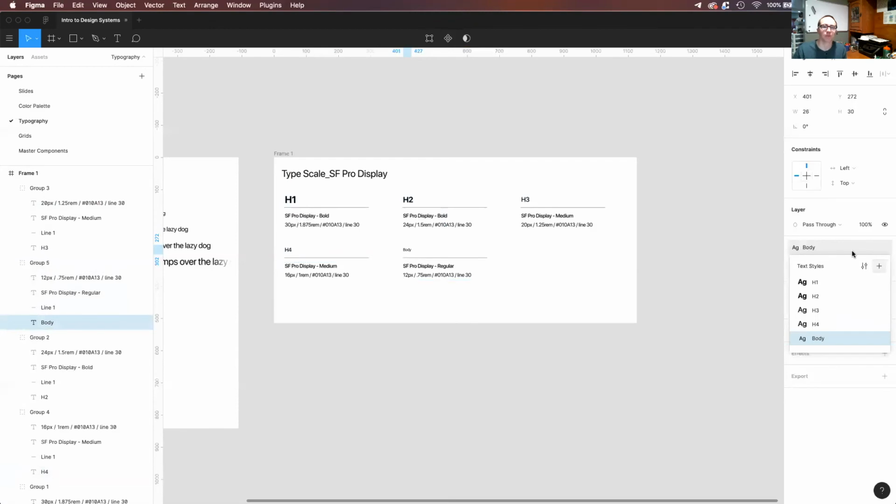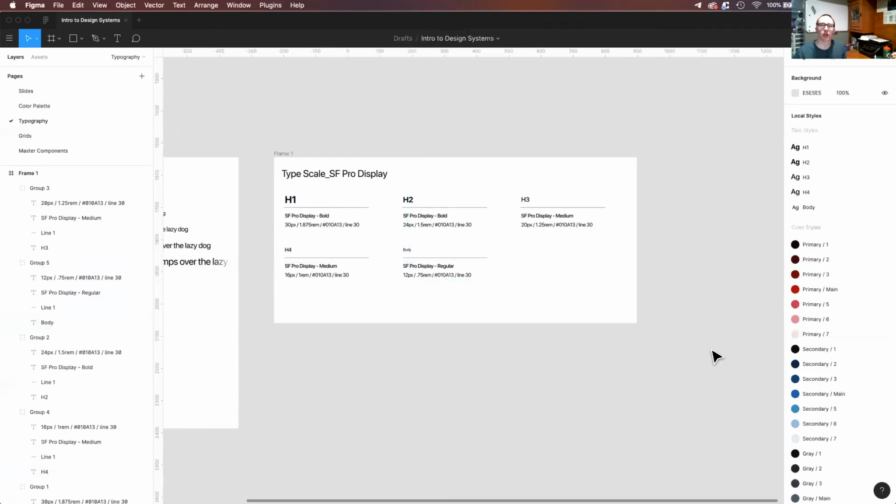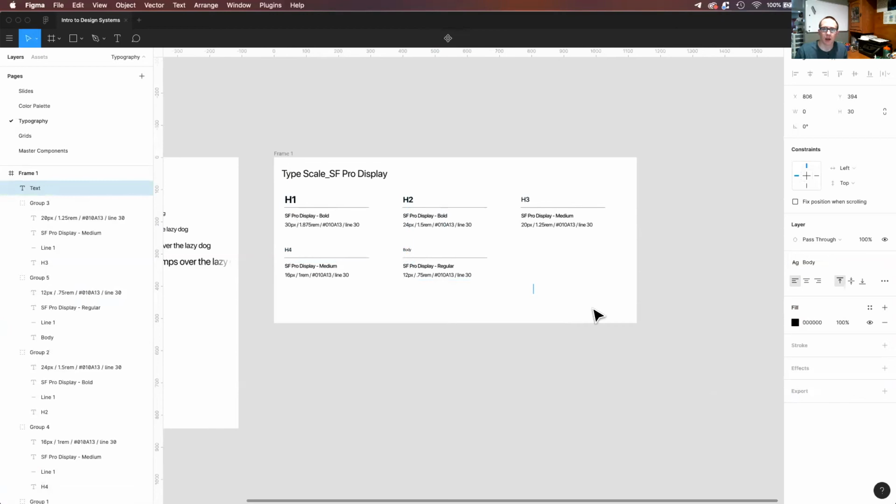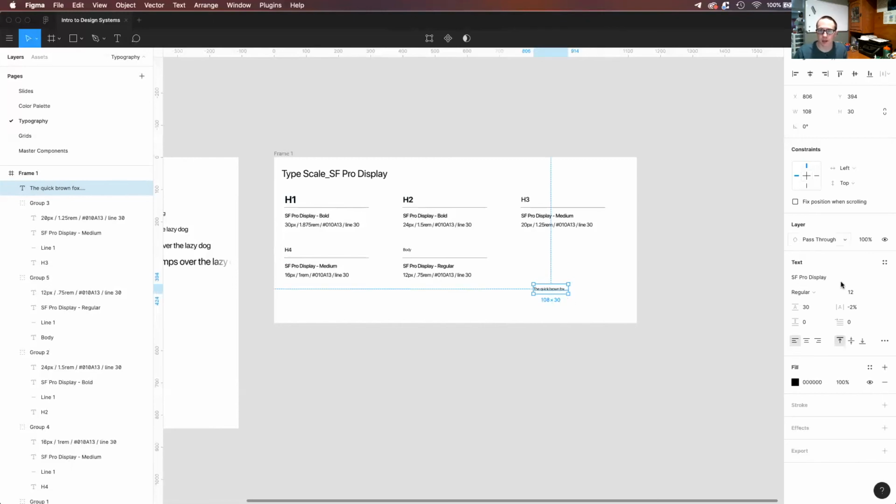Call this body. Okay, so much like color styles, now I have access to all of these on our little side panel here. If I was to go into part of my design and start typing something in, we'll say the quick brown fox, you know the rest, I can select that text and say I want that to be my body text, or I want that to be my H2. And you can go through and select it that way. This helps keep things consistent through your entire design.